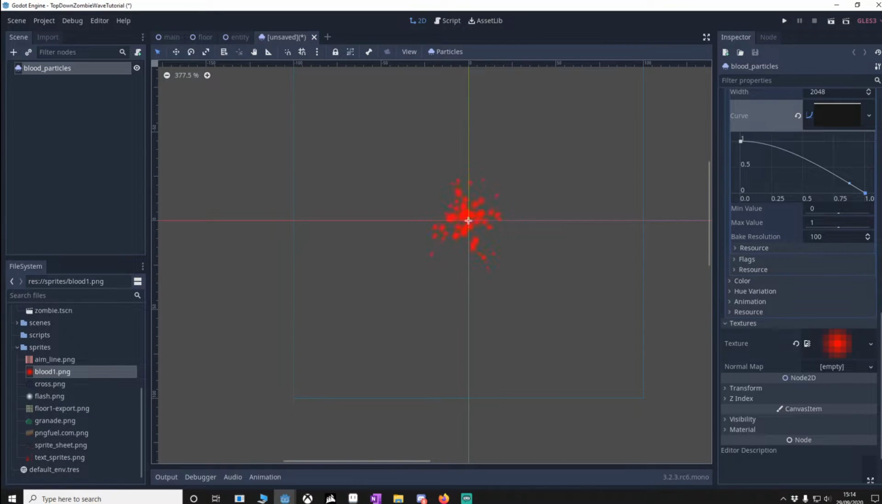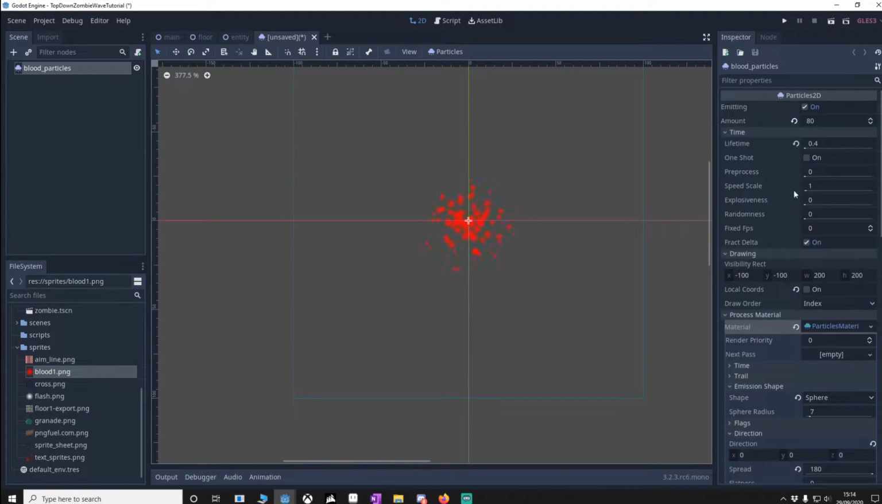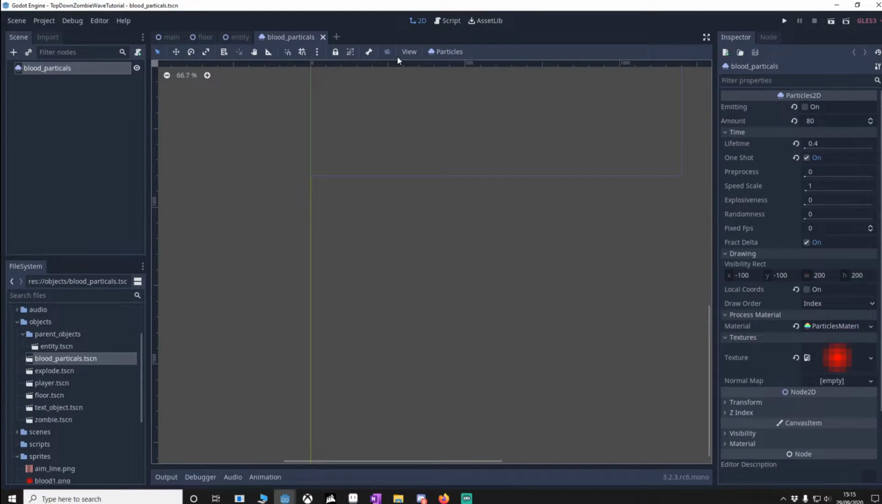And every time we shoot, this is what's going to happen: we're going to turn on one shot, and you'll see it's like a blood shot. Please mess around with the variables, get something better than this, but it's just for speed of this tutorial. Then save that into your objects folder down here.